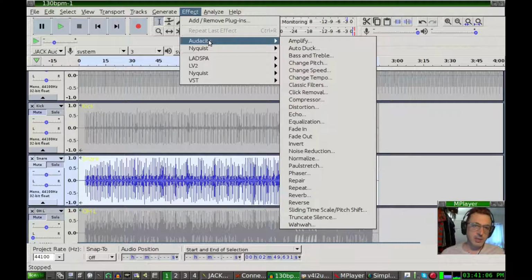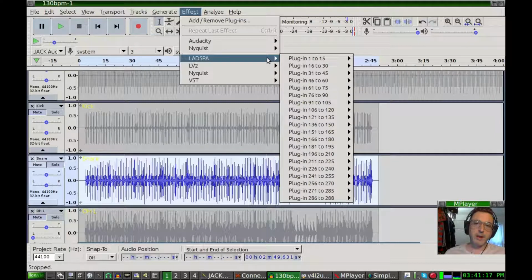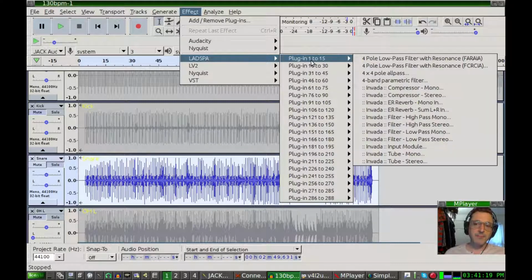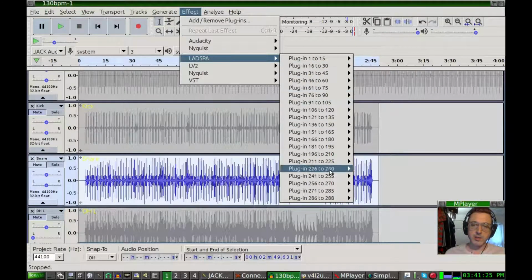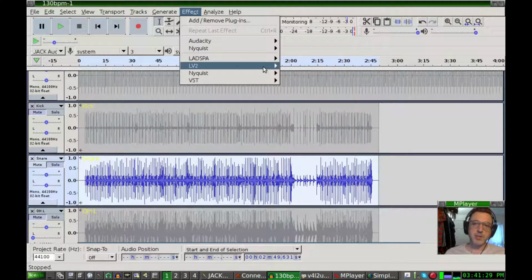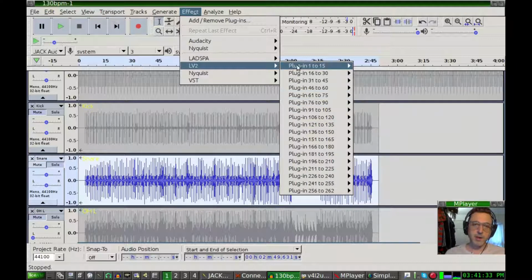Basically what this means is the ones under Audacity are all of Audacity's default plugins. And then under Nyquist, actually it just has Nyquist prompt there. And then LADSPA, if you're using Windows, you may not have these. These are Linux plugins, and you can see there's quite a bit of those. And then LV2, same with these. These are Linux based plugins.